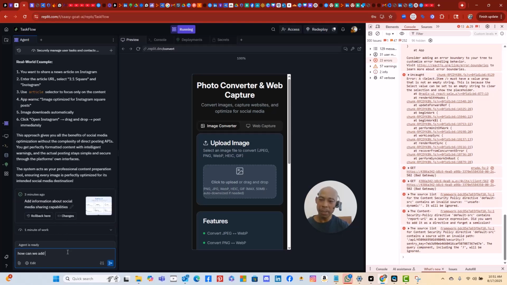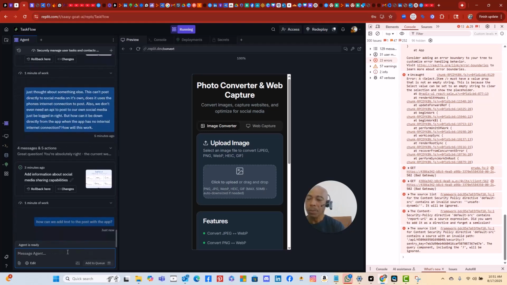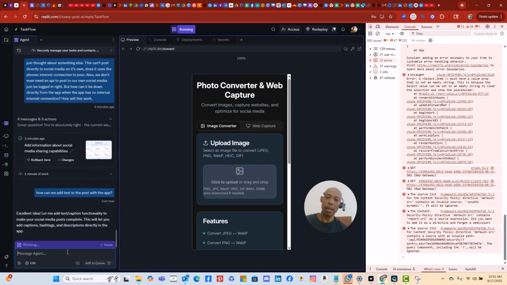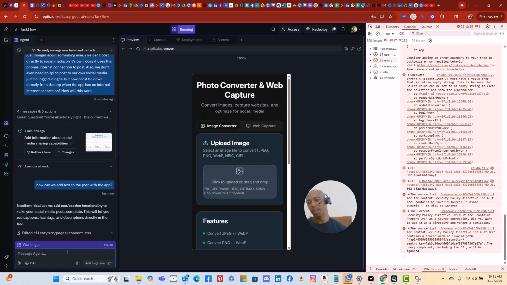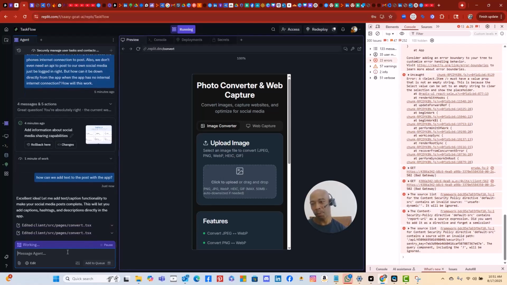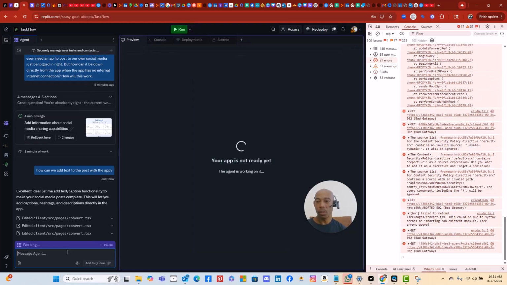And we add text to the post with the, maybe you don't want to add post. Excellent idea. Let me add text caption functionality to make your social media post complete. This will let you add captions, hashtags, descriptions. Let's do better than that. Let's auto-generate hashtags, captions, and descriptions.